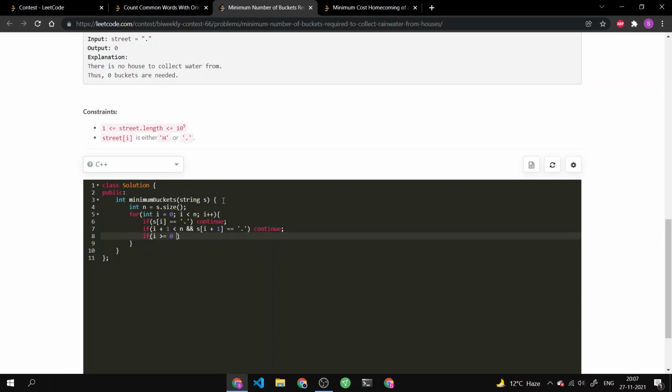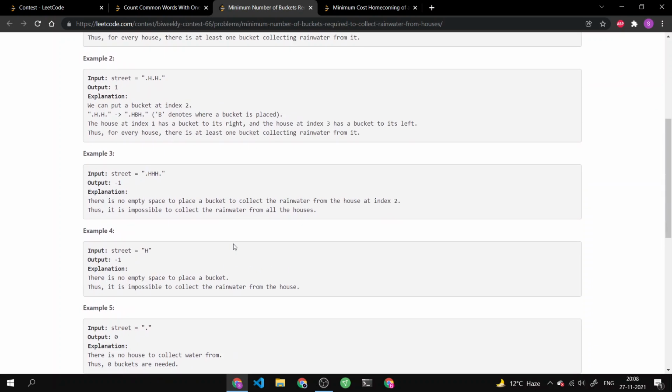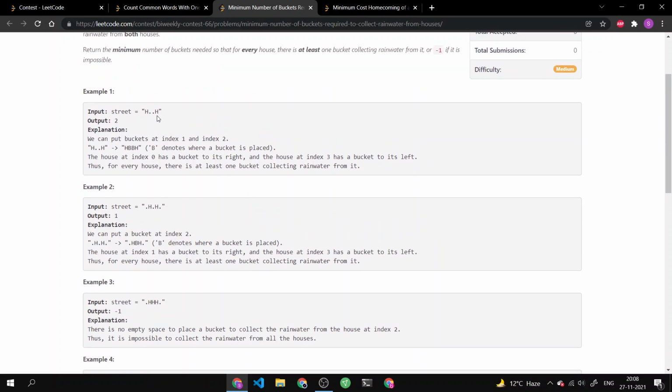If i is greater than or equal to 0 and s of i minus 1 is equal to a dot, then also I should continue, because then this dot can contain the water. Otherwise, I should be returning minus 1. So that's that. Now I know the gaps between two houses, right?